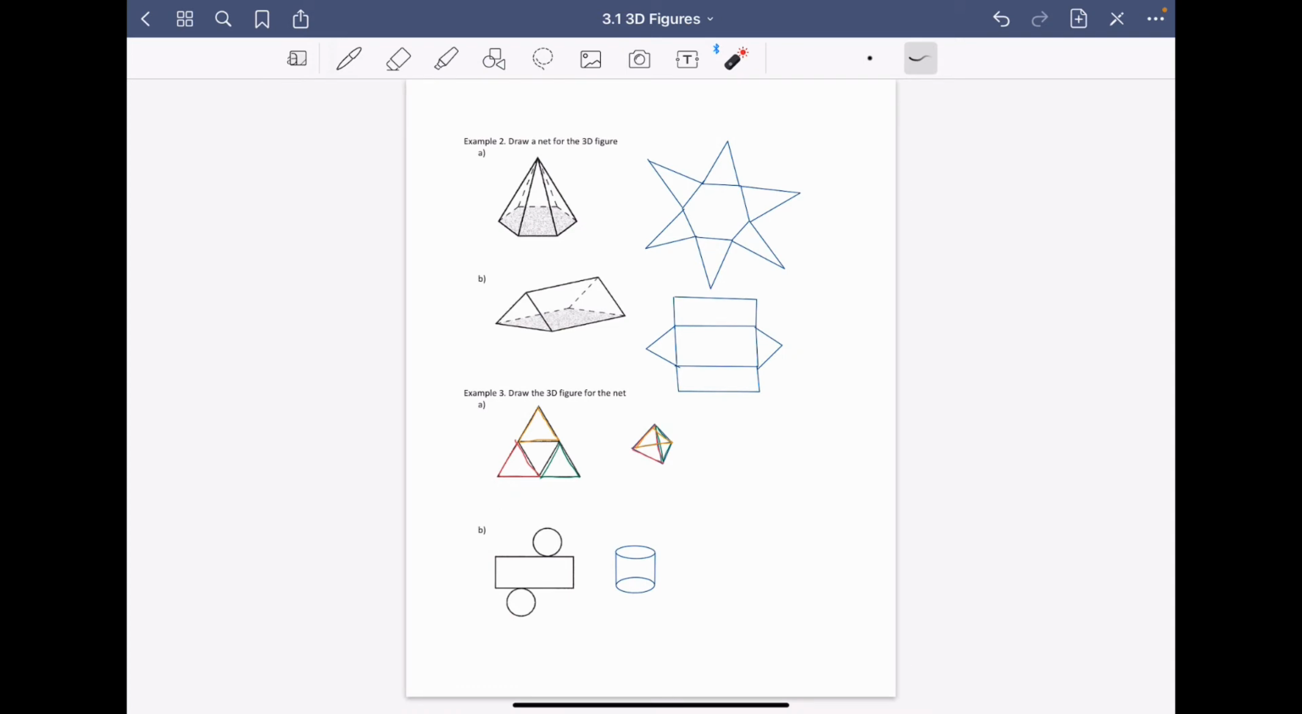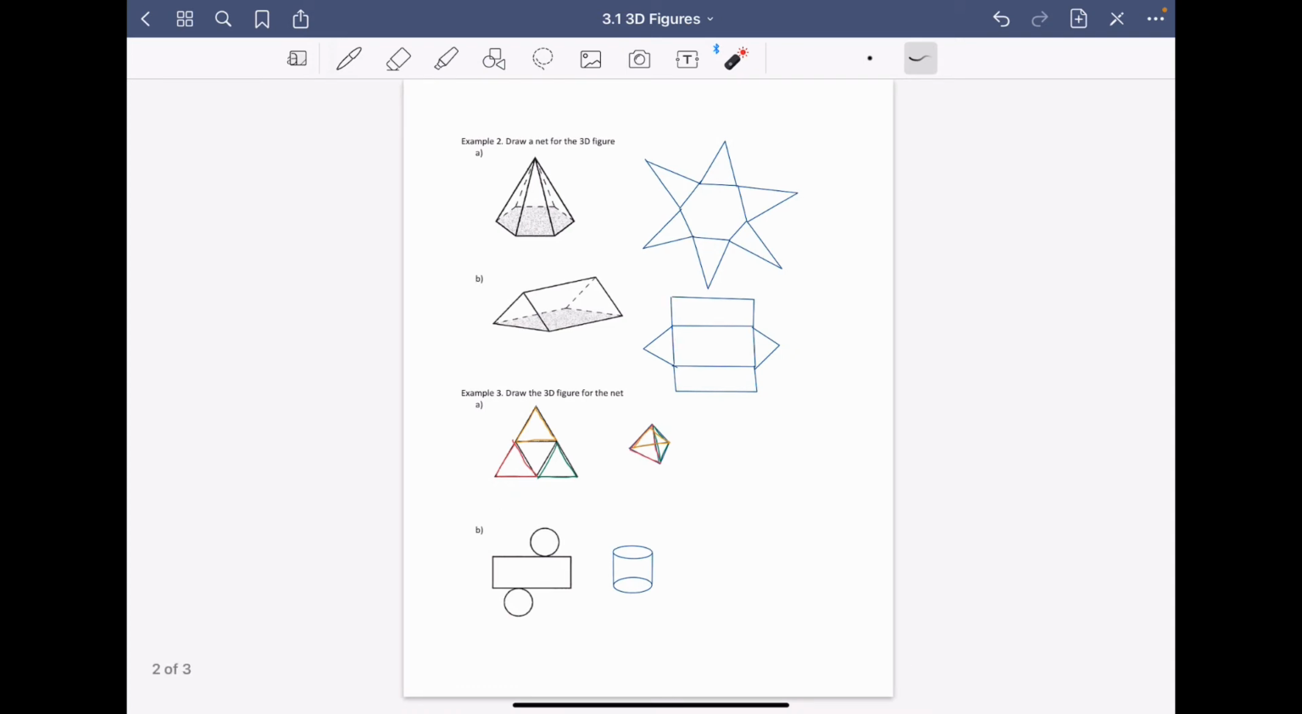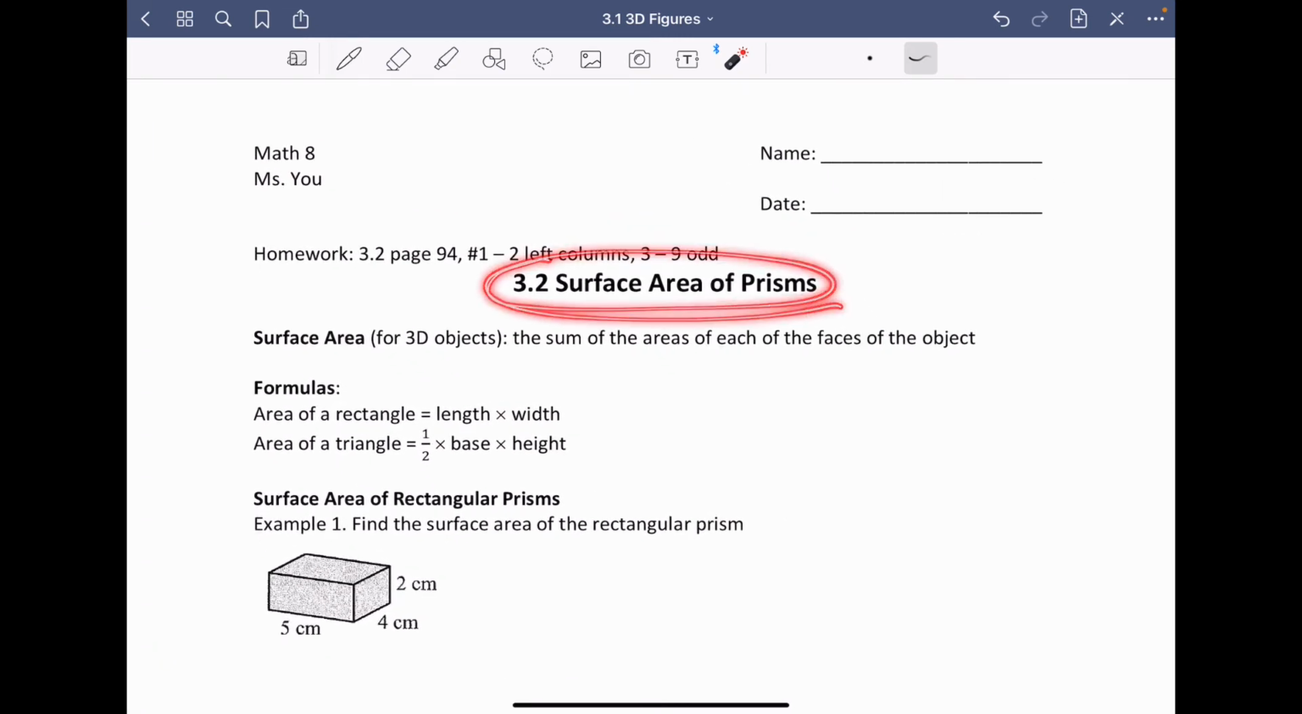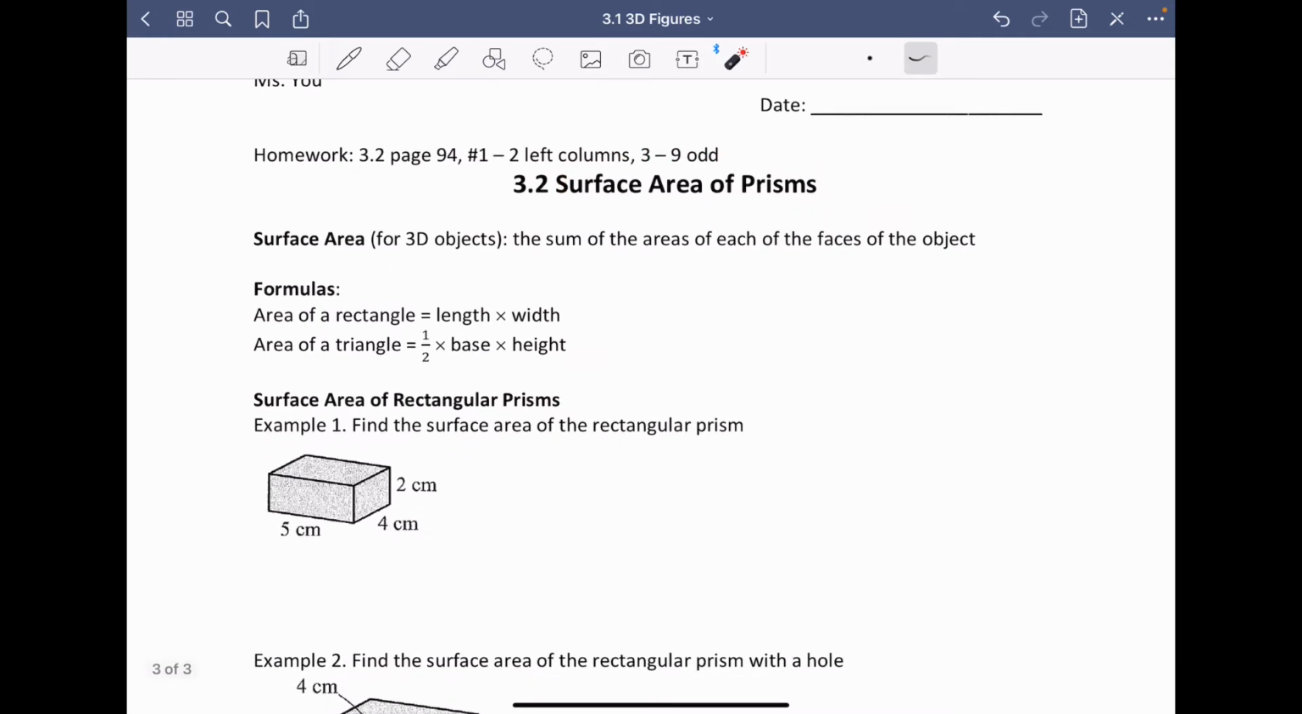Okay. Yeah. So we will go over another section as well. It's 3.2, surface area of a prism. Okay. What is a surface area? Surface area is for 3D objects only. Okay. So surface area is the sum of all the areas of each of the face of an object.